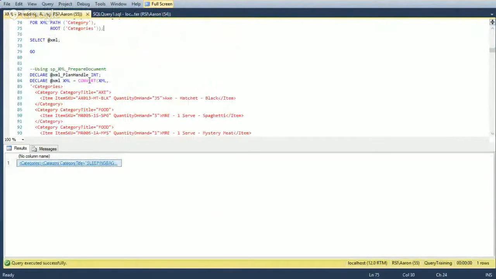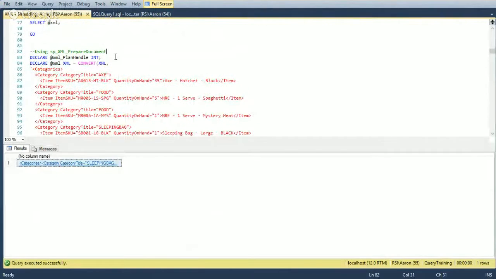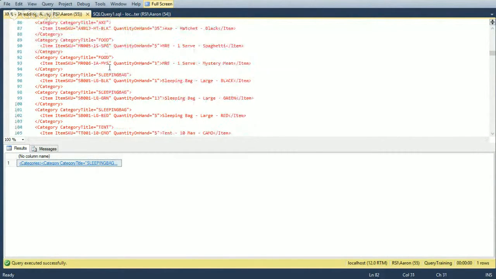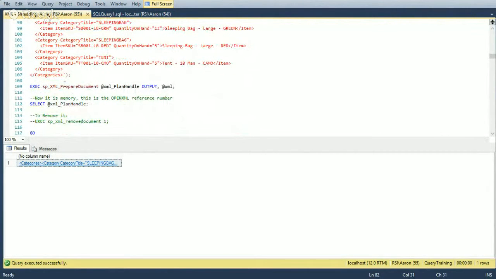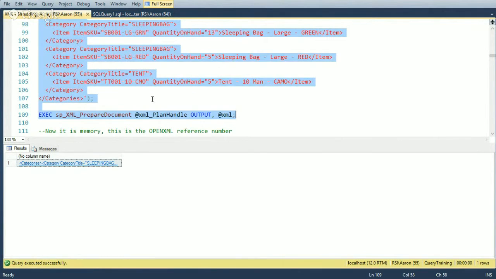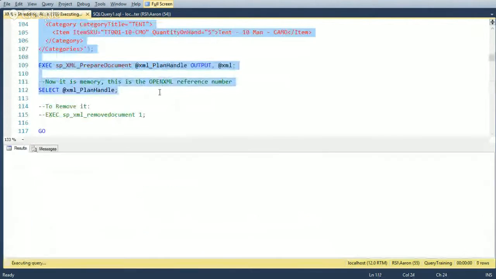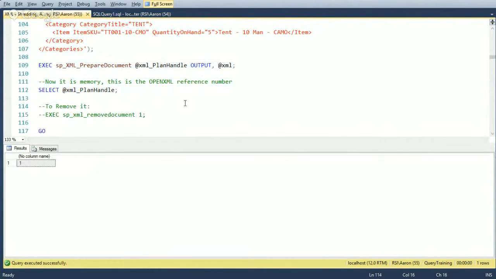I copied that and I'm going to query that XML plan. So we define a plan handle, define the XML right here, and then we will use the XML prepare document with the plan handle as an output, the integer, and passing in the XML string. And then we'll just select the plan handle back out, and we got a 1. So that means that's the first plan for our session.